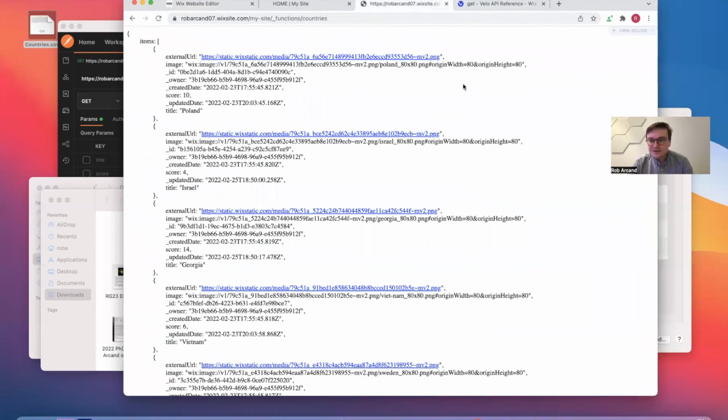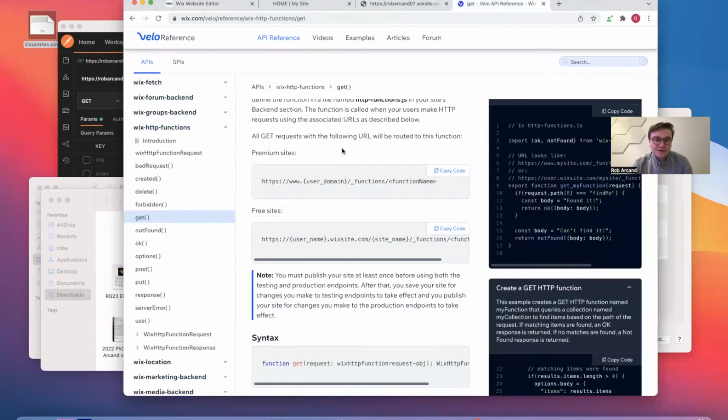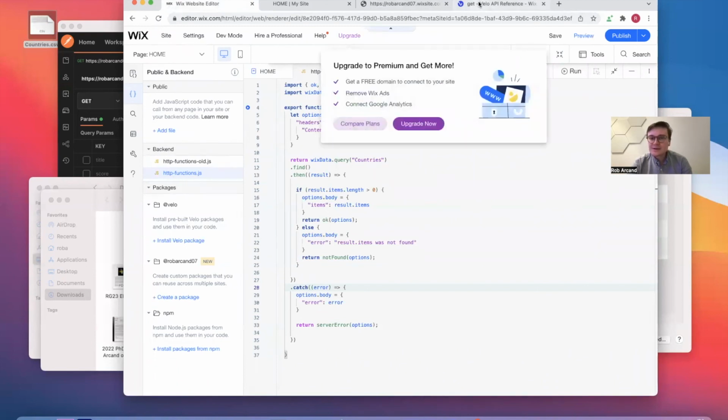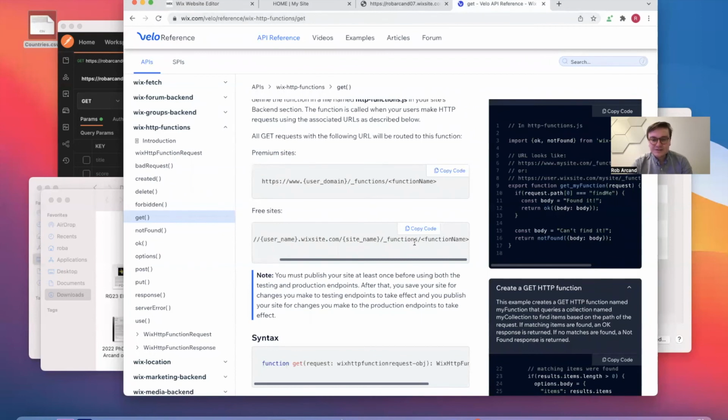We're just pretending to be somebody else and going to the free site URL because we have a free site right now. So you go to your site name, underscore functions, which gives you access to the backend here if you named your file http-functions.js, and then looks for something inside of that called function name.